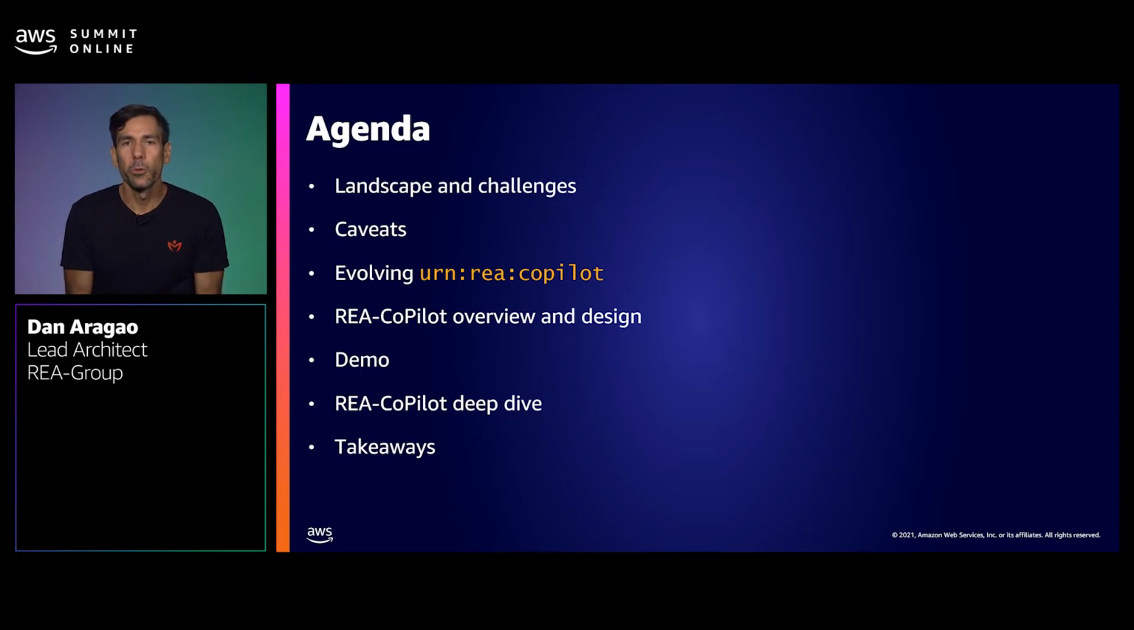Let me walk you through what we're going to be talking about today. I'm going to open up with some of the challenges in the landscape in REA, and some of the caveats of the solution that we have devised. We're going to talk a little bit about how we evolved REA-CoPilot as a product. Then we're going to have an overview and the design of REA-CoPilot. Then we're going to get into a demo so you can see it running in action. And then we're going to have a deep dive to talk about one particular aspect of the solution that focuses on IAM roles and everything that we do to keep it secure. And finally, some takeaways and the lessons that we have learned.